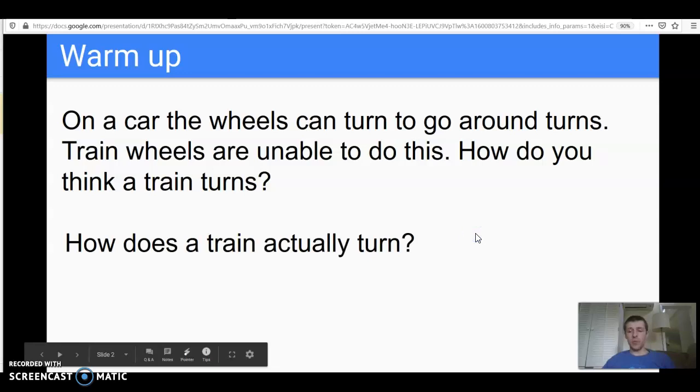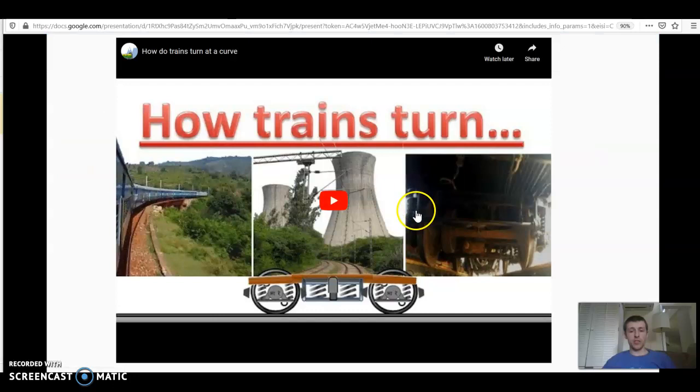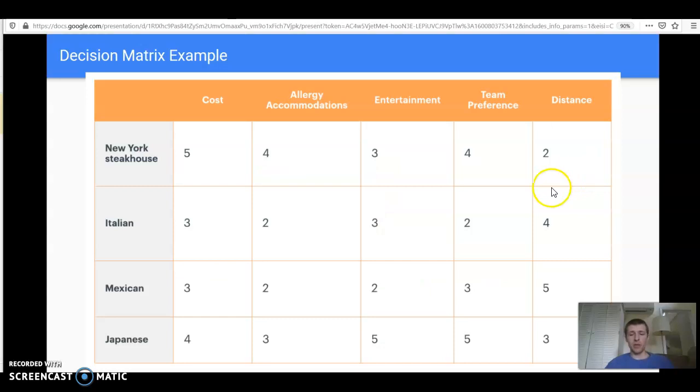We did a quick warm-up relating to how trains turn. So we watched this video and learned about that a little bit. And the idea was that it's a very simple design solution, but it has this huge impact on the overall performance of the final product. And you need to be thinking the same thing with your designs. It doesn't have to be overly complicated to be very effective. That is the point I was trying to make.